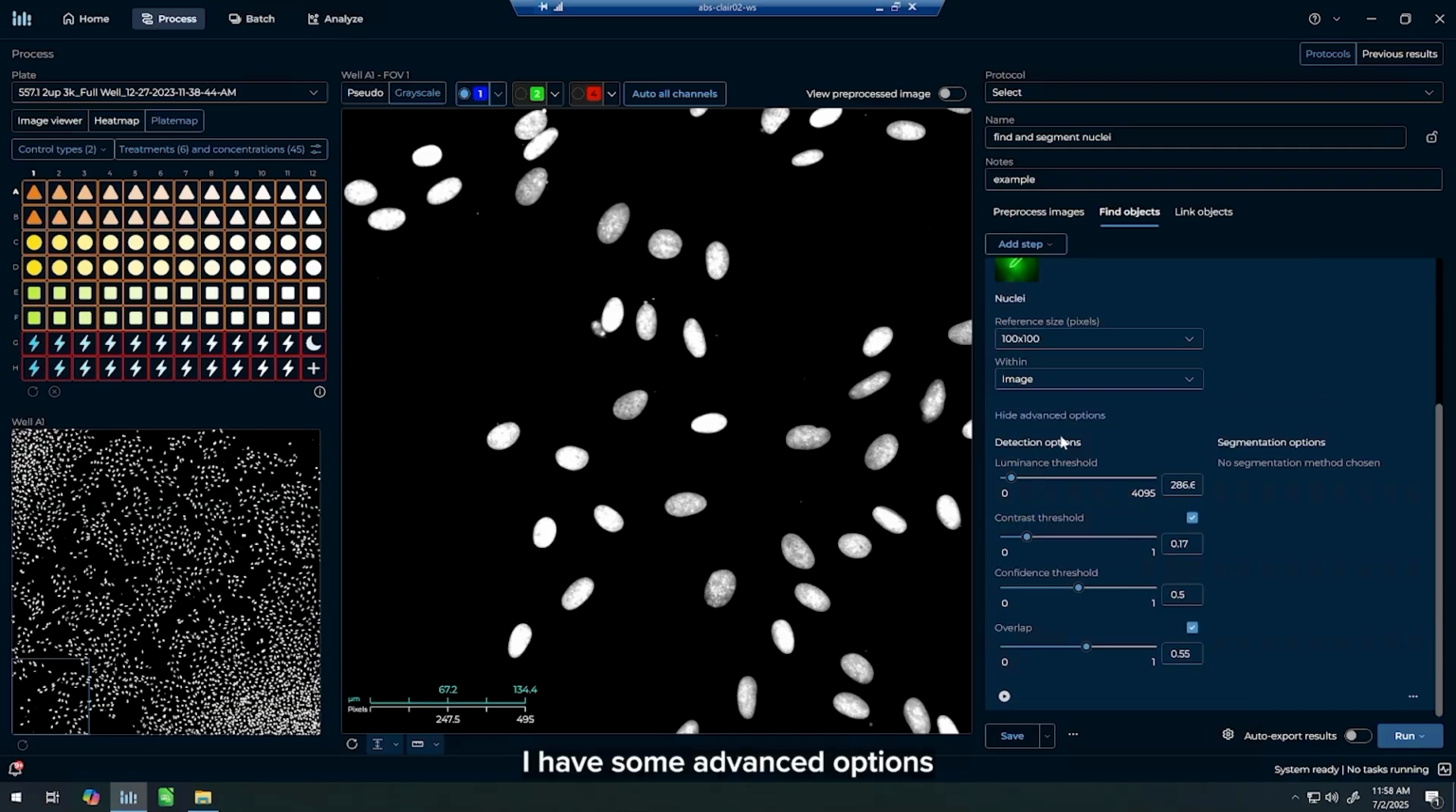With that, I have some advanced options. First is a luminance threshold. I can use my pixel spy to determine the luminance of my background versus my foreground. With this, I know my background maxes out at about 300 AU, so I can then say I'm going to call my nuclei anything above 400. We also set a contrast threshold. This is optional, and we can speed up things slightly by unchecking this box, but it's useful as a further way of filtering out these data.